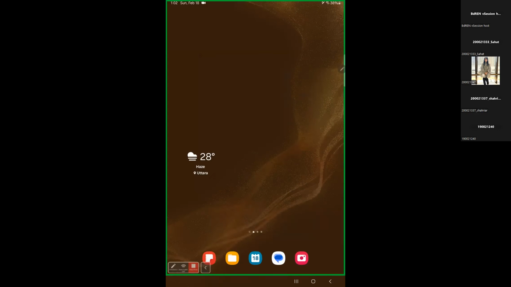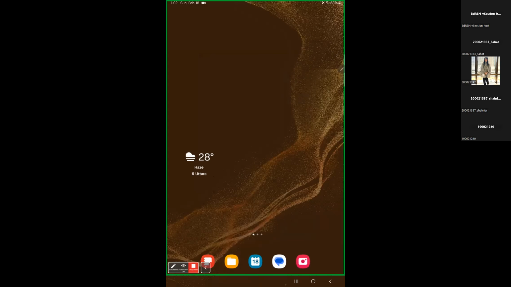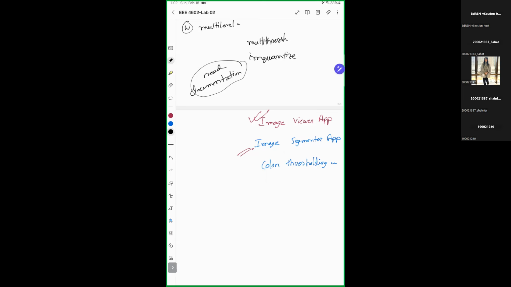On how to work with these apps, we have seen the image viewer app, image segmenter app, and color thresholding app. There are many other apps like region analysis. You can find the exact region, what is the area of a particular region. Using this, you can calculate what is the exact size of an object.